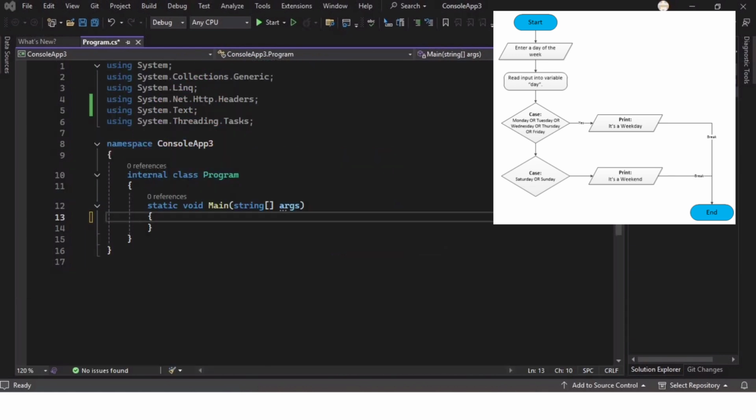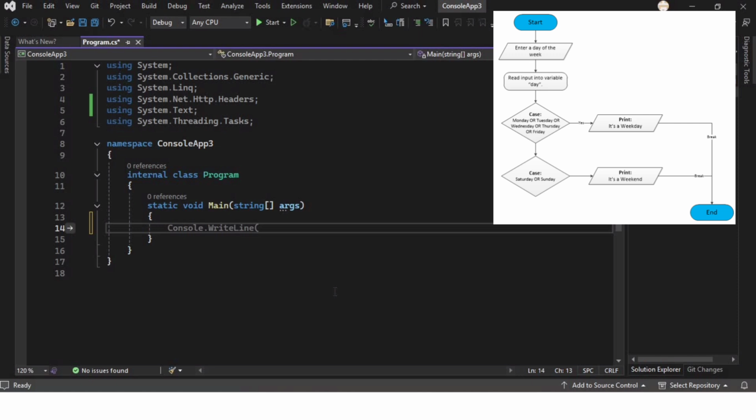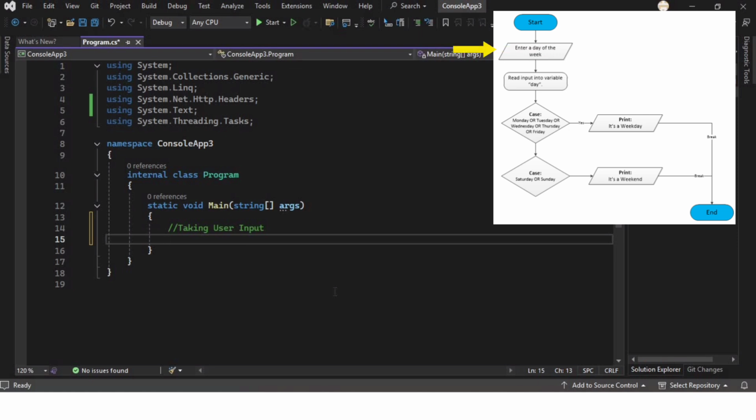So let's begin. I have created a new project in Visual Studio and this is the default program that Visual Studio provides. First, I would like to take the user input. So I'm writing a comment, taking user input, and then in the next line I will take the user input.